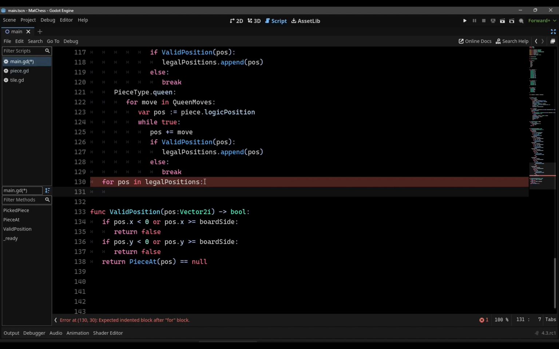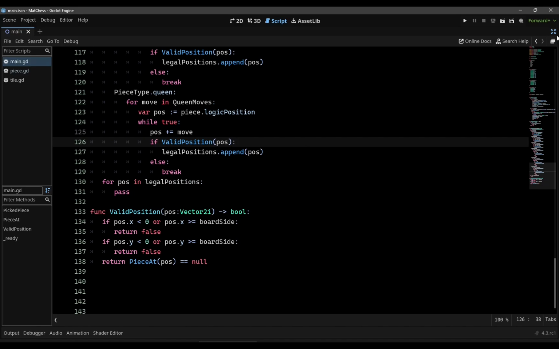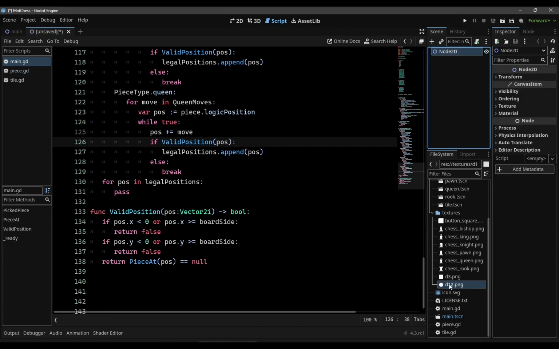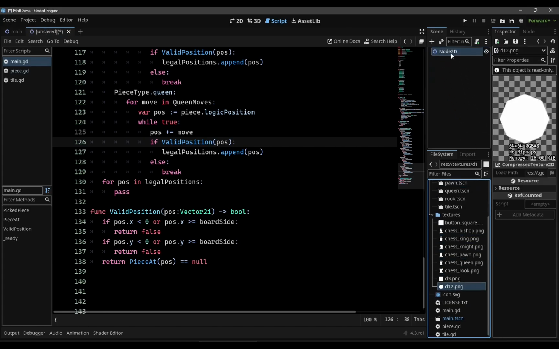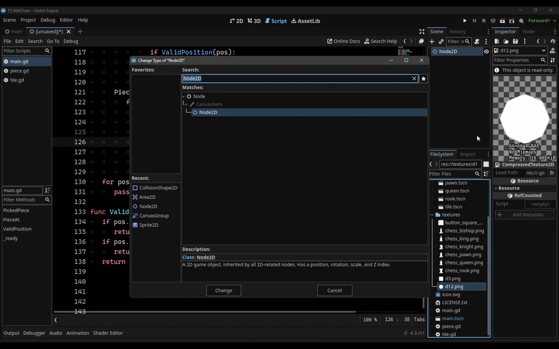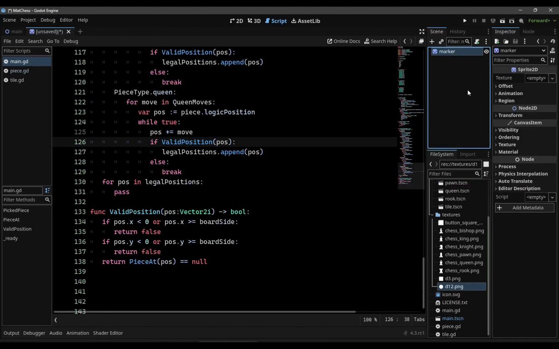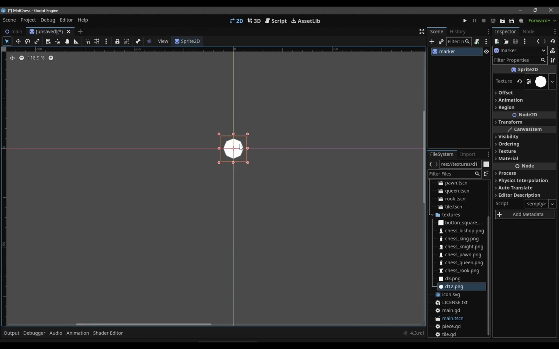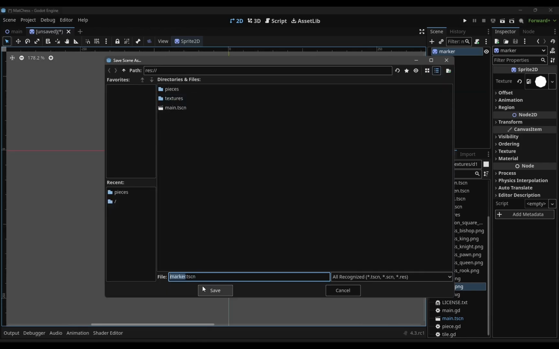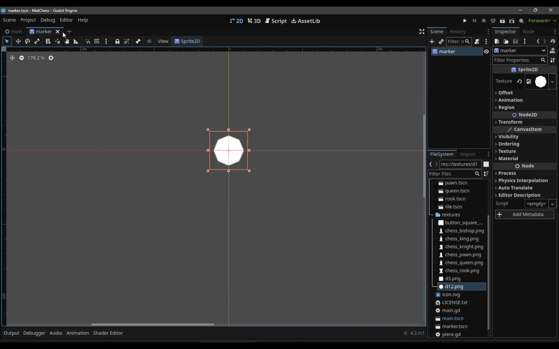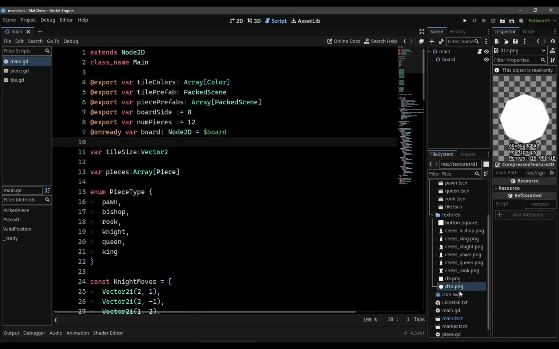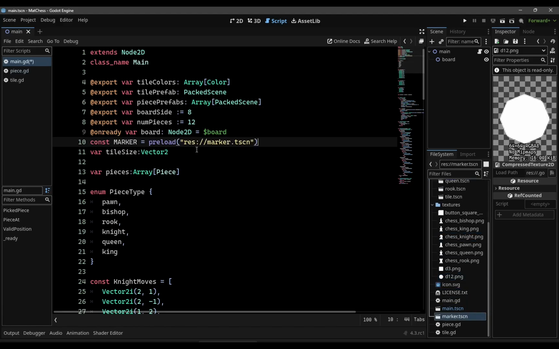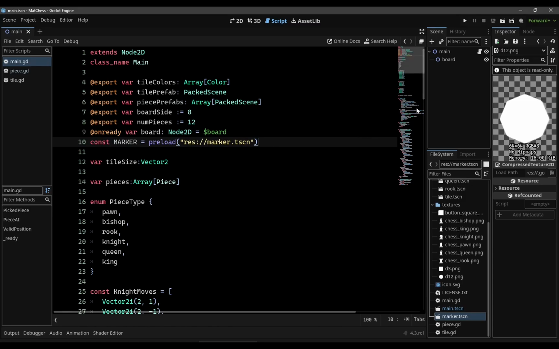Okay, now that we have this, instead of printing them, we will draw a little circle for the legal positions. We will make a little sprite to this scene. Let's change the type to Sprite2D. Let's call it marker, and let's use this little texture. Marker, and let's add this scene with control. We can add that asset.